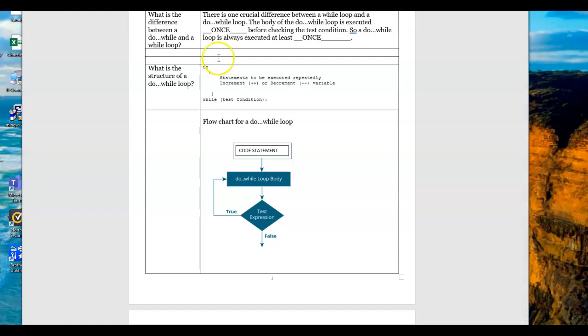First, you have the keyword do. Then you have your brackets that indicate you have a block of code that follows. So in your brackets are the statements that you want to be executed repeatedly. Also inside your loop, you call it the loop body, you have to increment or decrement the variable that you're using in your test condition.